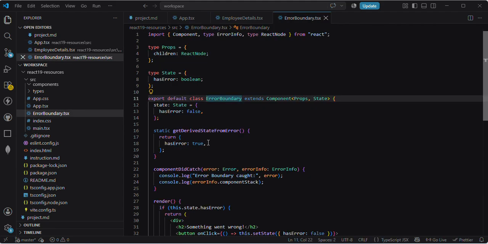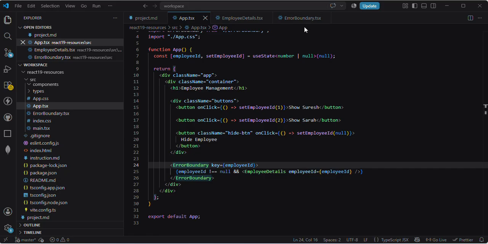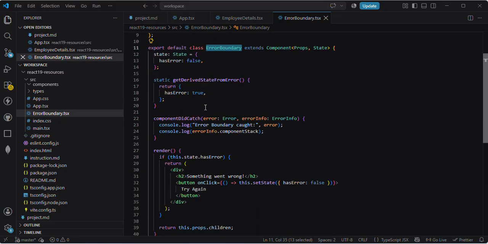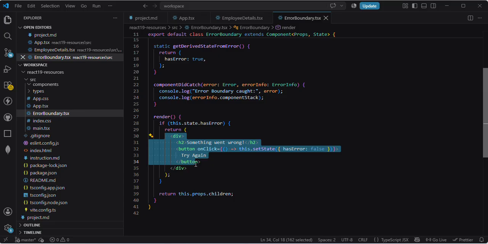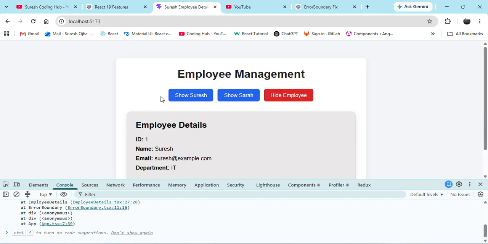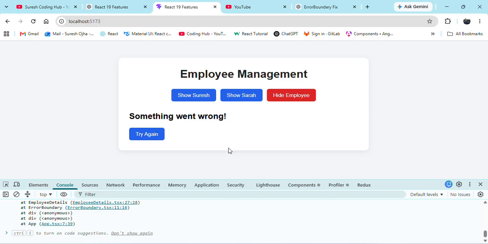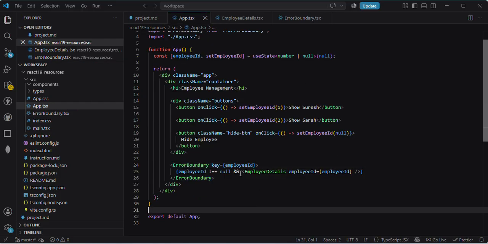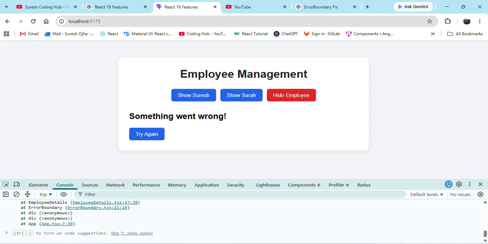Error boundary is currently only a class component. Even though we are using functional components in React, if you need to write an error boundary, you definitely have to use a class component. So we created one class component, error boundary, and if the state has the error, we show our custom UI for that error, here showing something went wrong. If this component has some issue, with the help of the error boundary it will show the fallback UI instead of completely breaking.